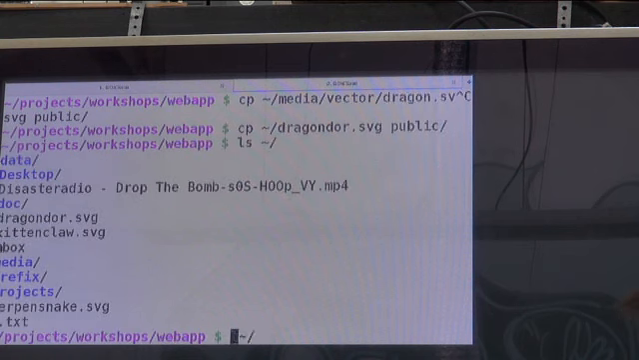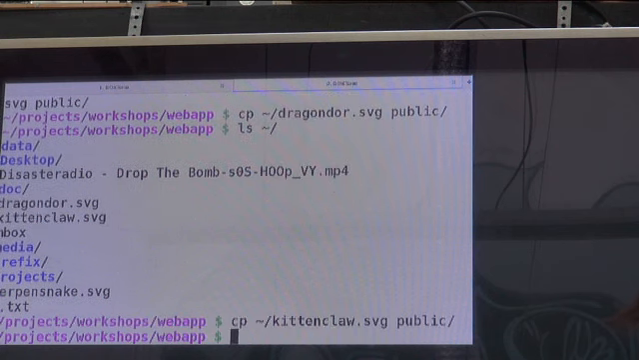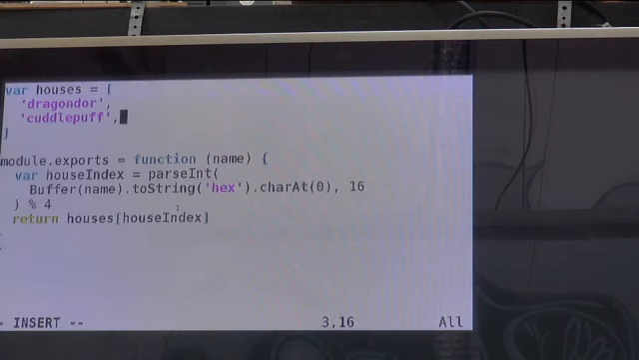Yeah, and I saved Kitten Claw as well. That was the other one. Public. And Serpent Snake. Okay. Great, so now we've got those names.